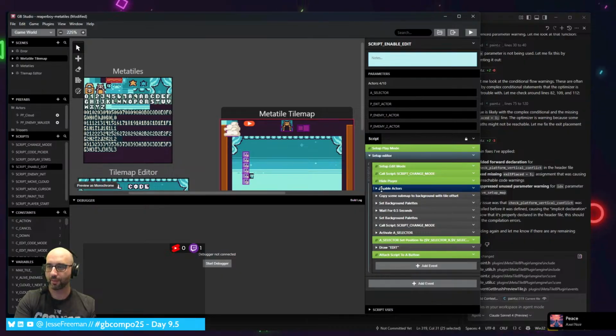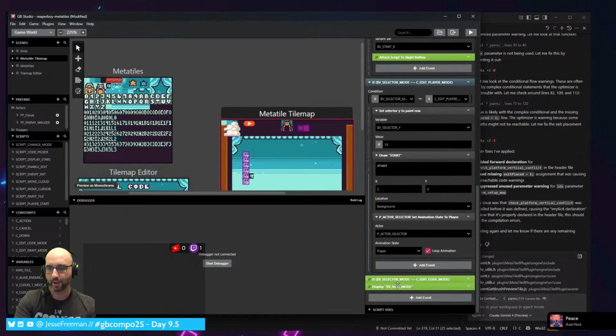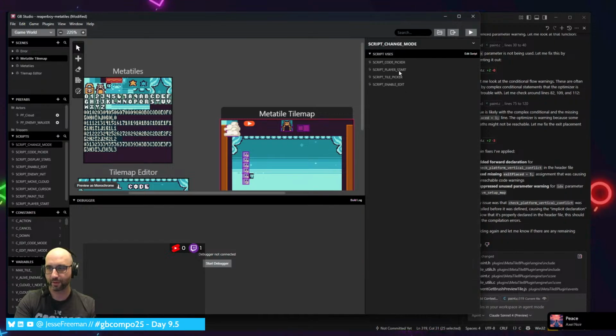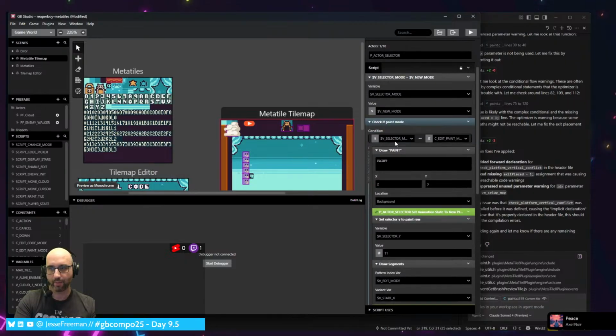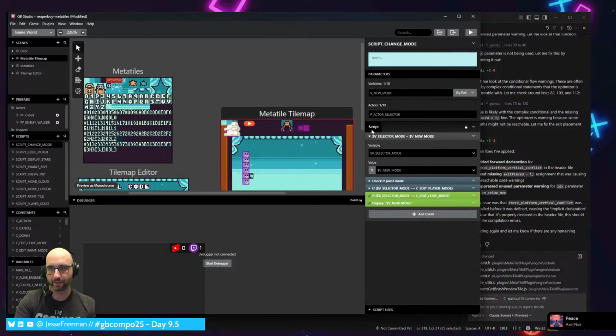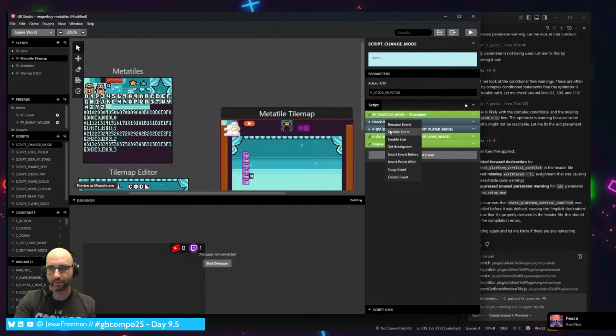So this, setup edit mode. Oh, no, it's script change mode. Script change mode. I just want to see where it's being used. Code picker, player start, tile picker, enable edit. All right, there's a couple places where this is being used, but I don't know. I wonder what happens if we disable a lot of this stuff. Disable, disable, and disable.